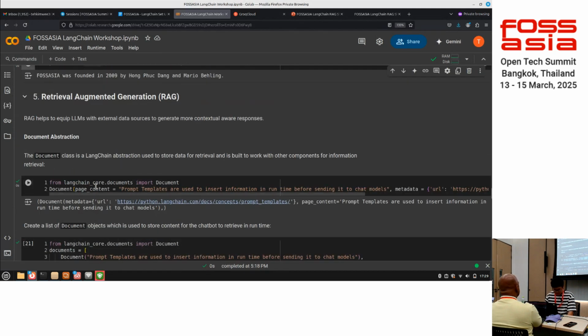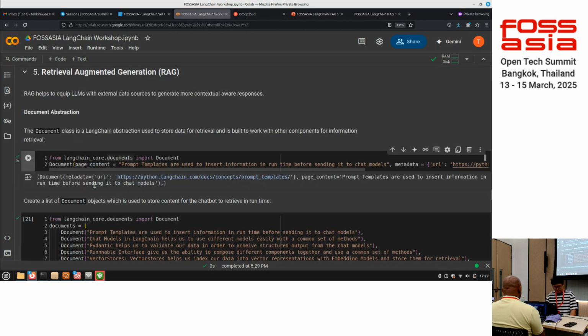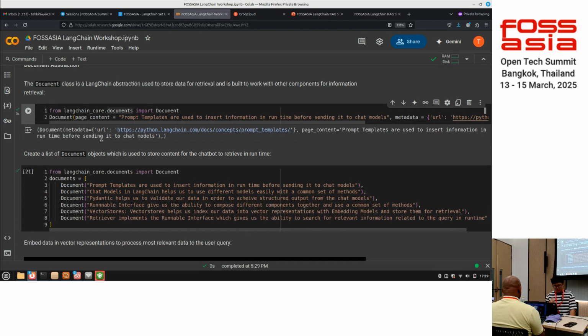So let us just start it. This is how you create a document. Because it's a LangChain abstraction, we import it from LangChain core. And we can just create our own document object. So this is how easy it is to create a document object. Okay. So for the purpose of this RAG course, I created this list of specifically type documents. So let me just run it, which creates this list of documents.